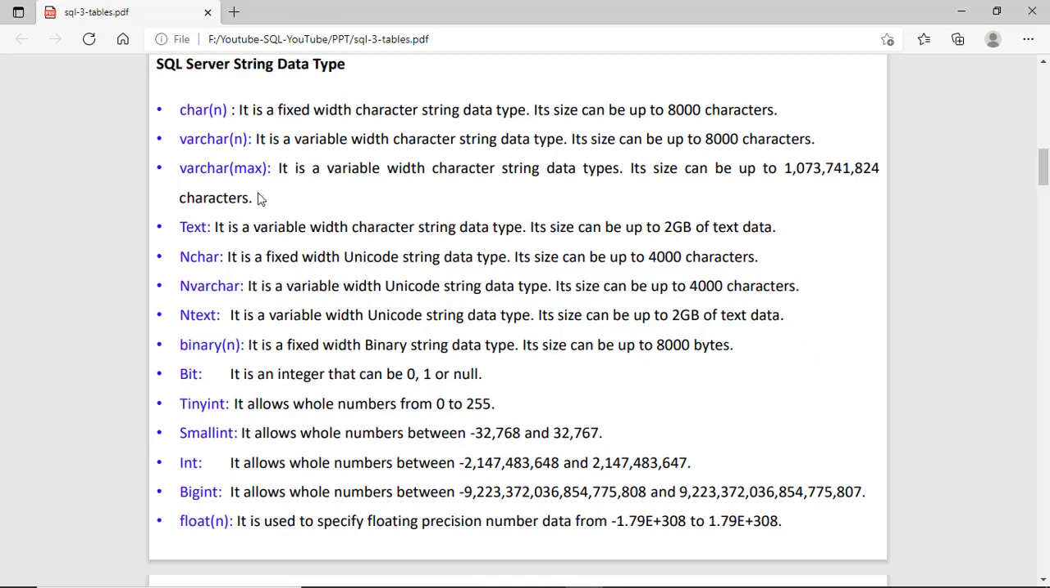Then the third is varchar max. This is similar to the varchar, but with a much larger length. Then next is the text. In text, the maximum size is 2 GB. We can store up to 2 GB of data.